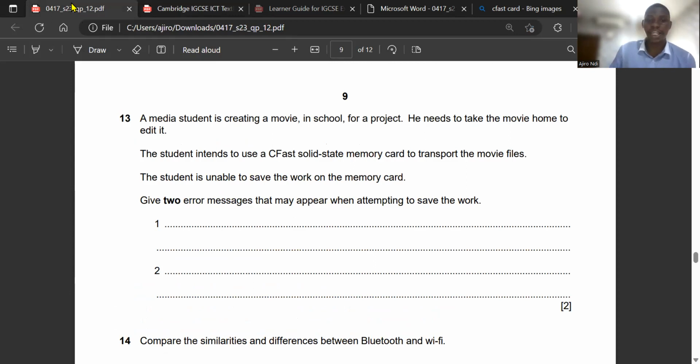Because she's trying to save her work, and remember she said she tends to use it to transport the movie. She's creating a movie. She needs to take the movie home to edit it. Now she probably is using a school camera. Like she said, she's a media student, so she's using a school camera. She's creating a kind of movie, probably Wednesday, which is actually a cool movie on Netflix. Maybe she's trying to do Wednesday. I don't know, just coming up with something, right?